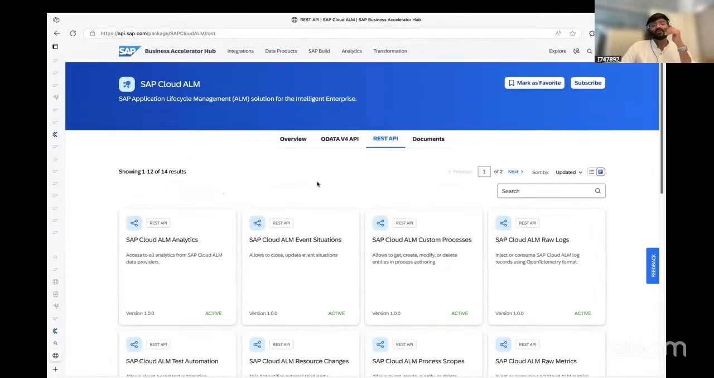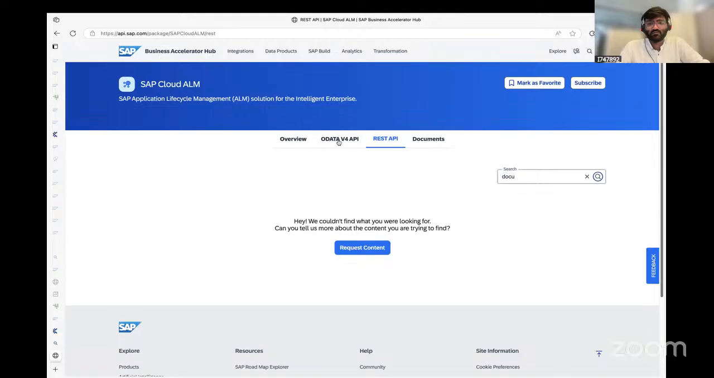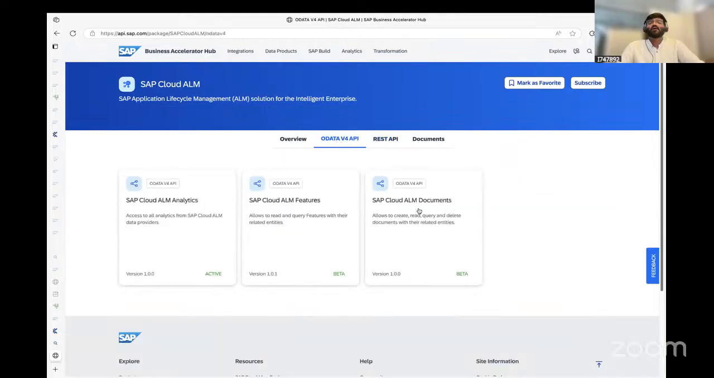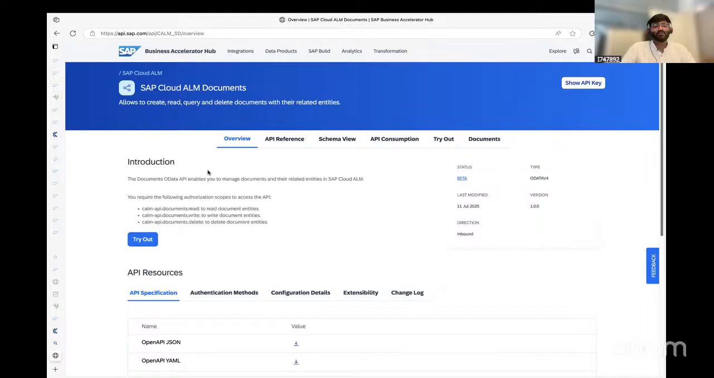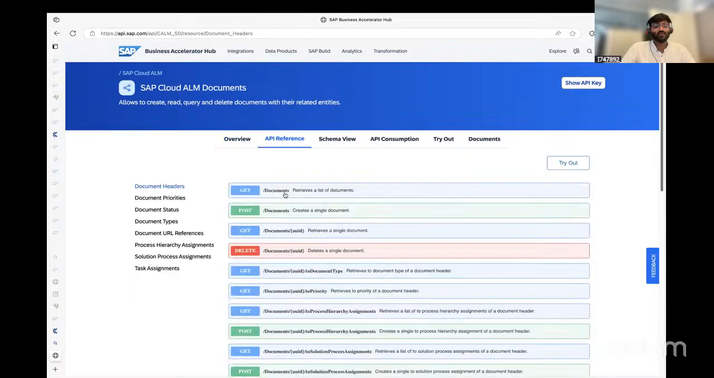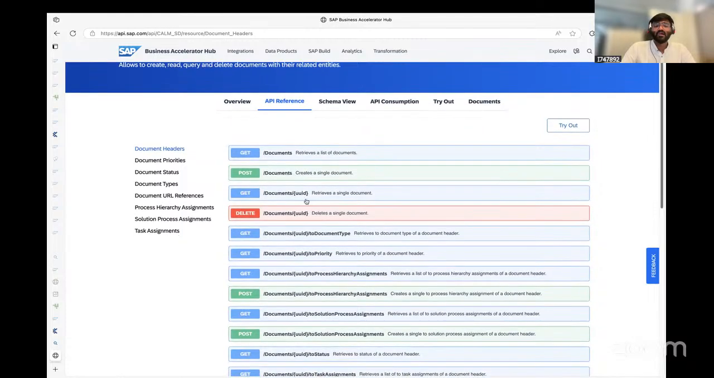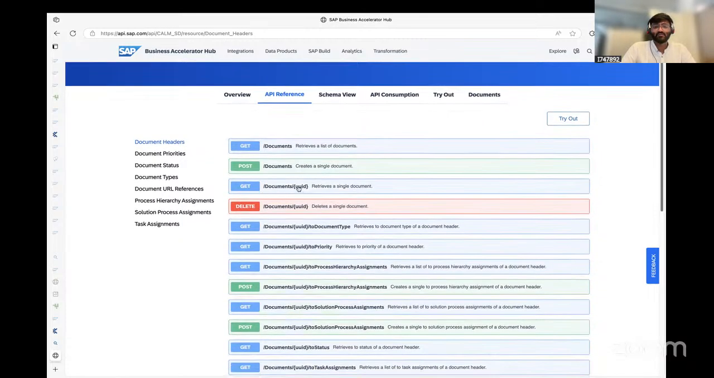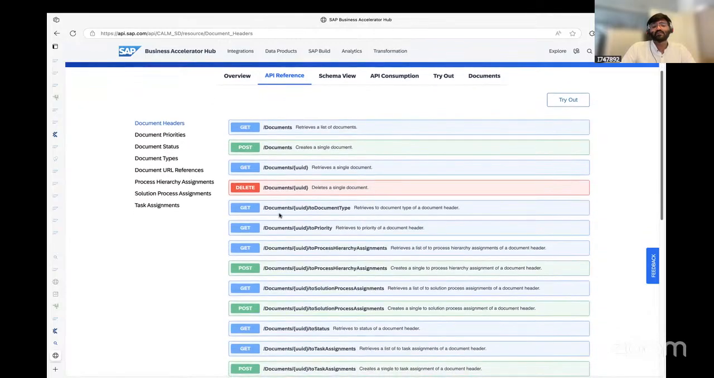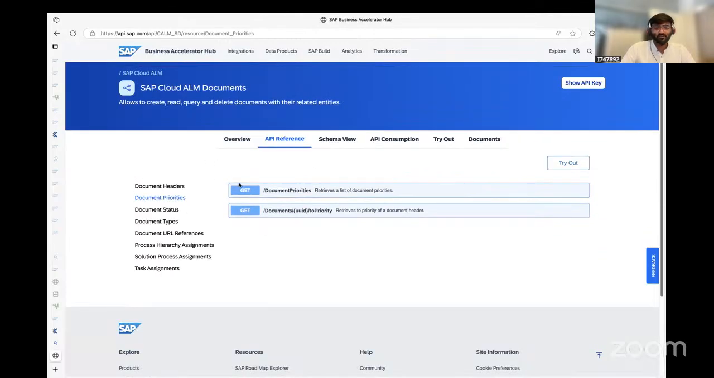All right. So here, I'm in the Business Accelerator Hub for Cloud ALM, and I look for documents. Is it here? Here. So you can check what are all the different references available. You can use them to get the documents, retrieve all of them, post a document, retrieve a single document with the UUID, and then delete, get. So you can find all the information that is available. What are the different document priorities, to get the priority of it?